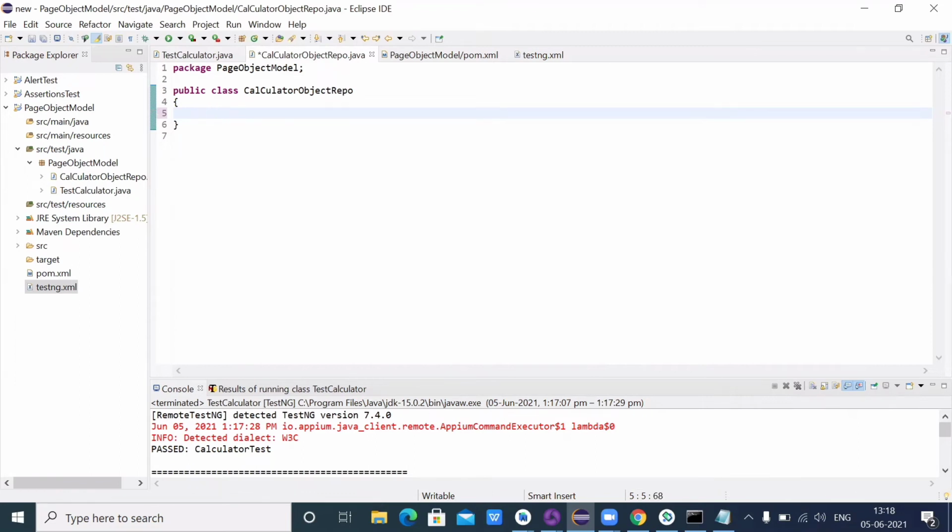Sorry, that is not in this manner. But I will create public, and here I will create the constructor for the calculator object repo class, and inside this I am going to use AppiumDriver, and the type of this AppiumDriver will be MobileElement.